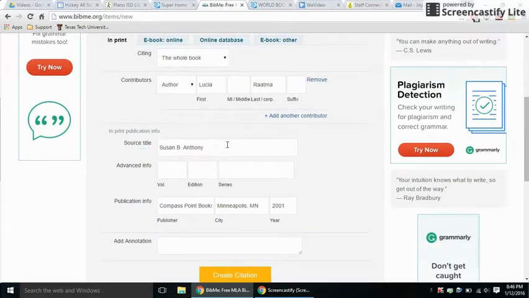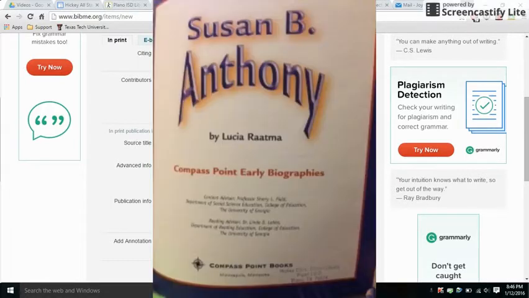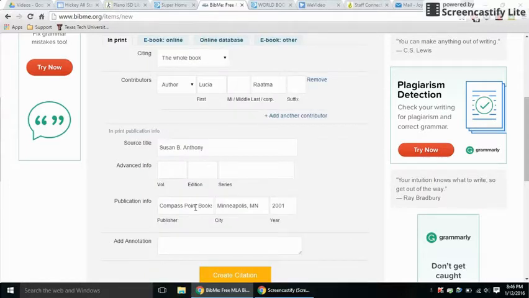Now, to find the publisher, if you look on the title page of the book, it's on the bottom, and it will also give you the city and state, depending on how famous that city or state is. So you make sure that that's correct. If it's not, you can just fix it.